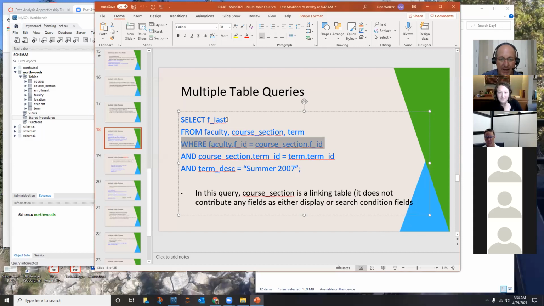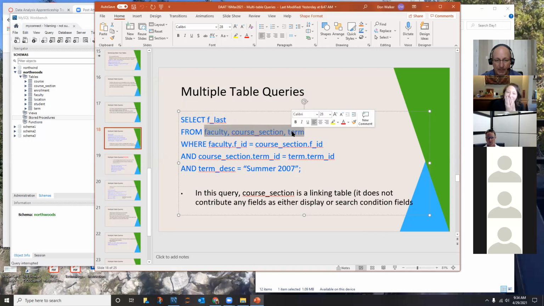Okay, so yeah, back to our query. We're selecting F_last, which is only in the faculty table, so we don't have to say faculty.F_last, even though we're selecting from 3 different tables here in our from clause. But we do have to list them in our from clause if we're going to join data from them, so that the SQL statement knows what we're doing. And so that's your from clause.